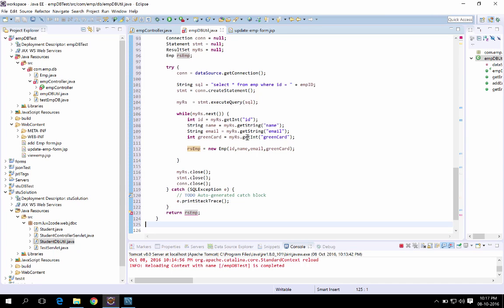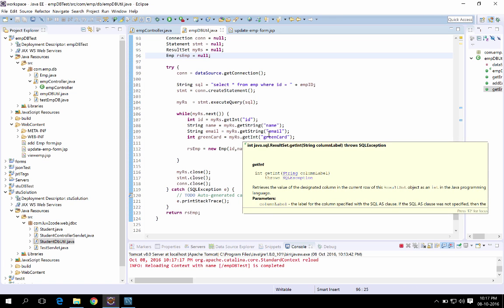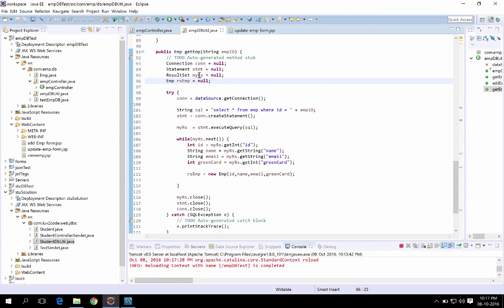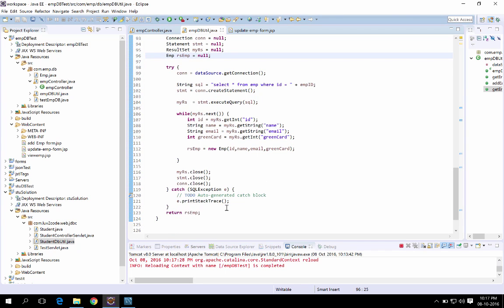So we are done with our code, because we need to initialize this at the beginning. Yes, we have done our part for this. So we created a connection and we wrote the query, select all from emp where id equals the given id, and we execute the query, get all the values from the columns, create an employee object, close the connection, and return it back to the calling method.